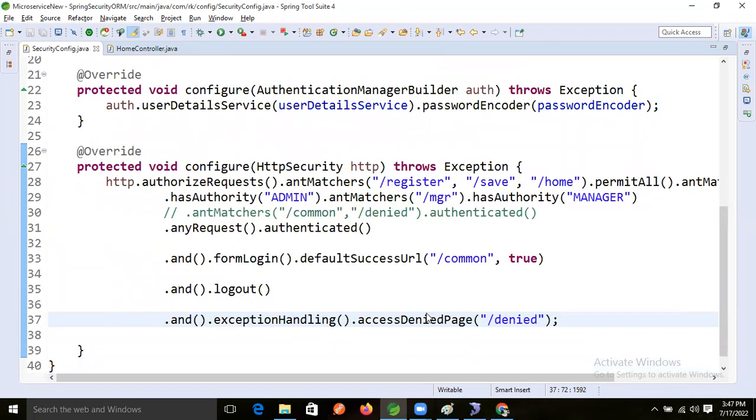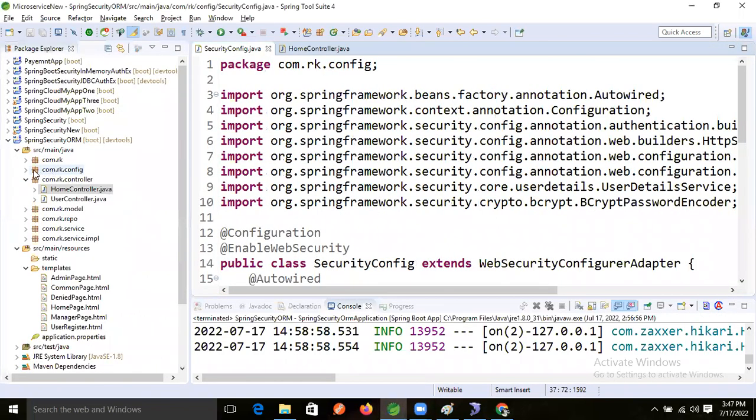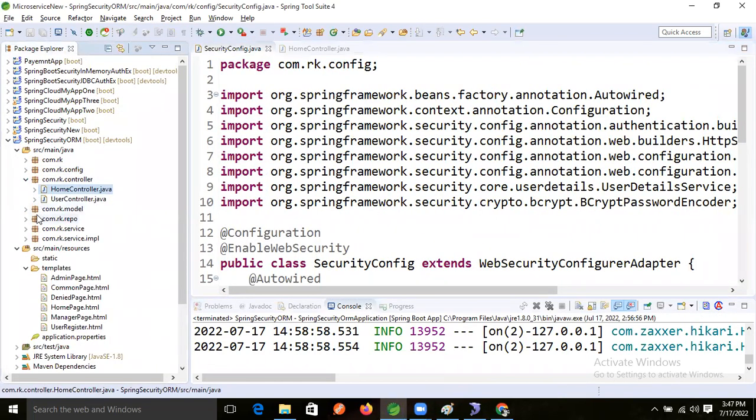Yeah, Ravi, that's correct. Now our development is ready, friends, right? Now let's run our application and we will see whether everything is working perfectly or not, right? Shall we do it now? Yes, Ravi. So what I'm going to do now, let's run our application.